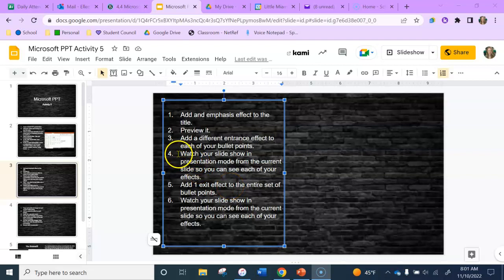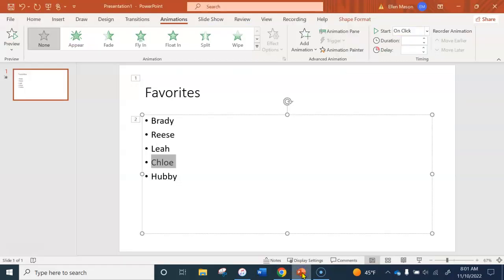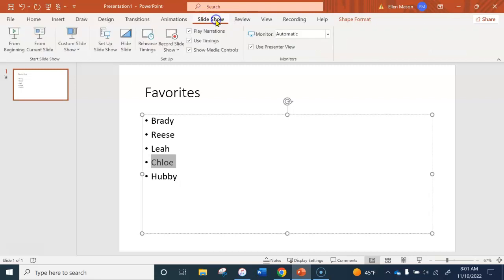All right, step 4. Now I want you to watch everything you've done so far just on that slide. See how it says from the current slide? So you're going to come back here, and I'm not going to be able to do this because, again, mine's acting weird, but you're going to come up here to the slideshow tab. And you have two options. You can either play your slideshow from the beginning, which means it's going to start from slide 1 and take you all the way through your slideshow, or if you just want to see how your current slide is looking, you can hit play from current slide.